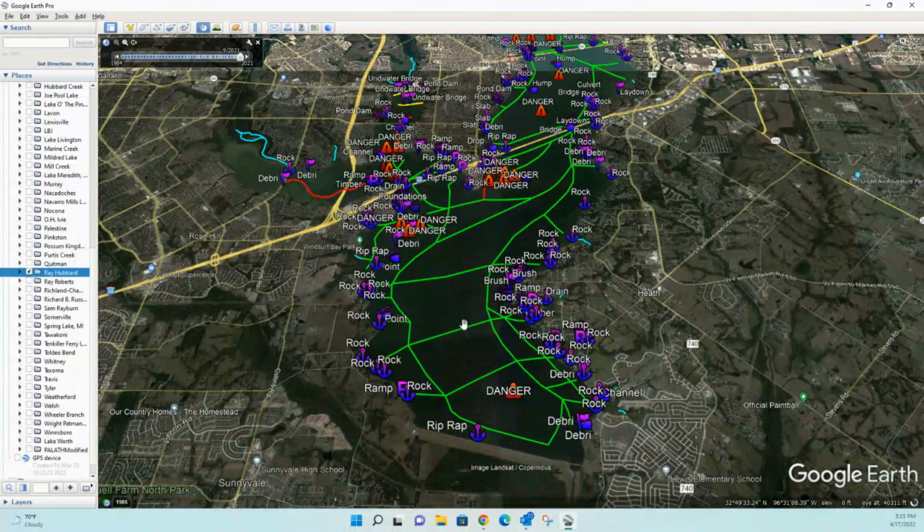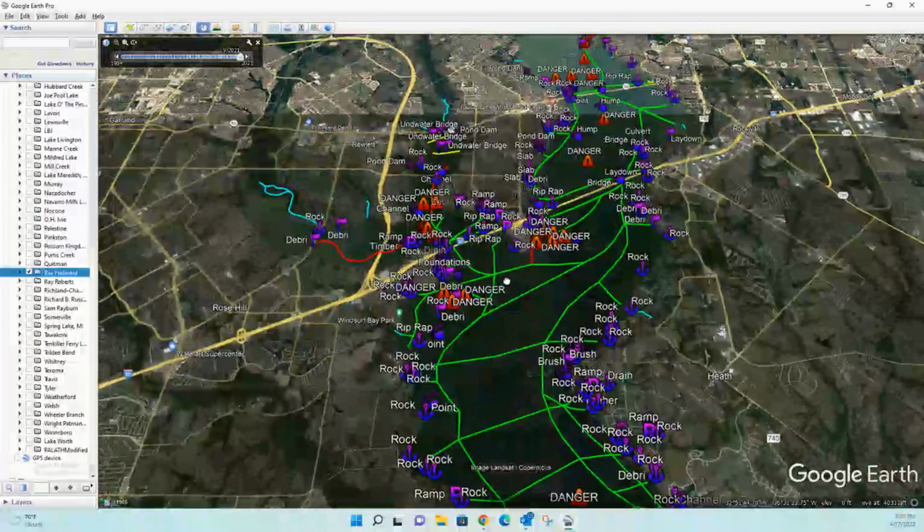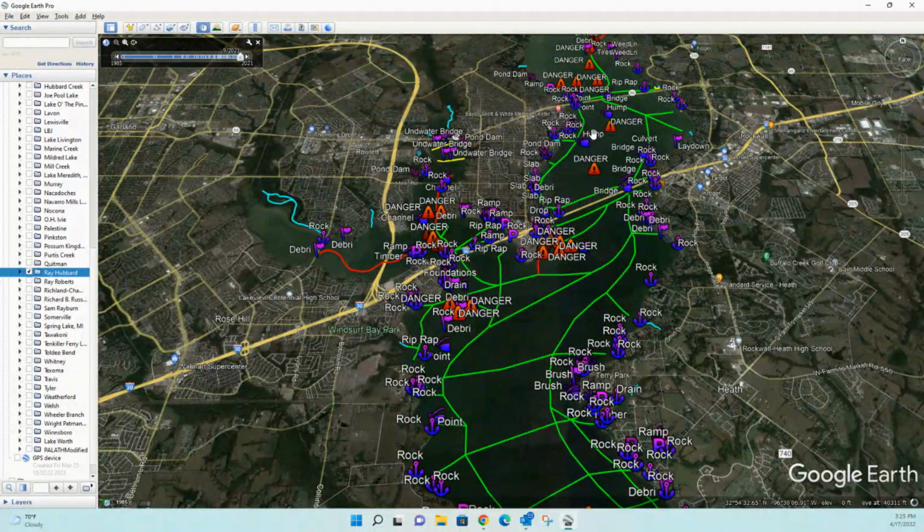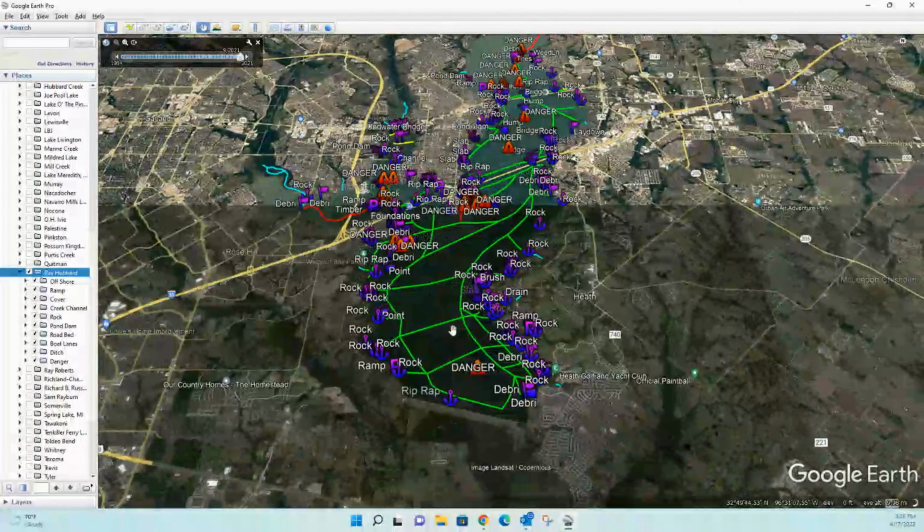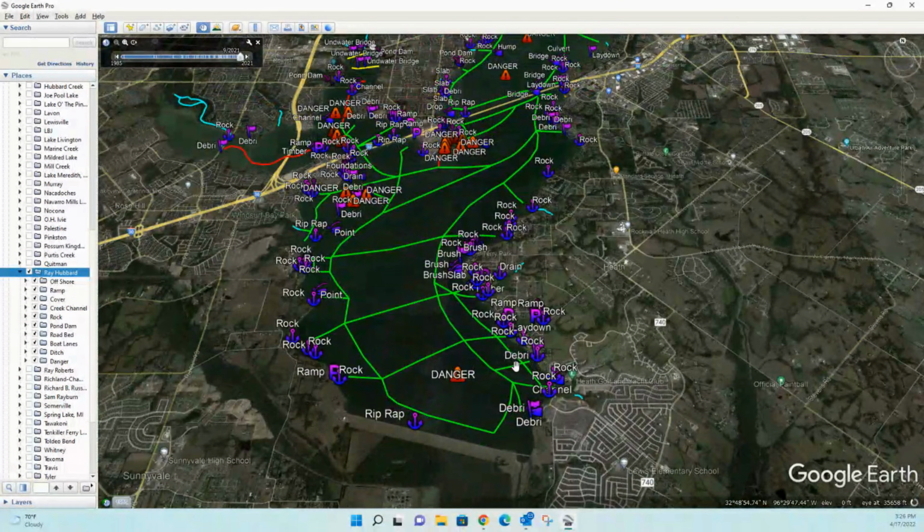I've got boat lanes that I've made. We've also got some danger icons, humps, basically everything that you can think of here on Ray Hubbard. So let's say, for example, that I want to only fish offshore. With all these waypoints, I like to be able to look at them here on the map, but I really don't want them on my graph. I just want the offshore hotspots on my map.